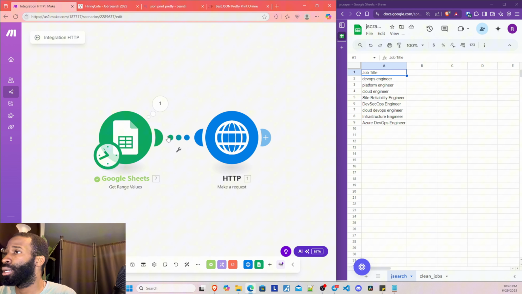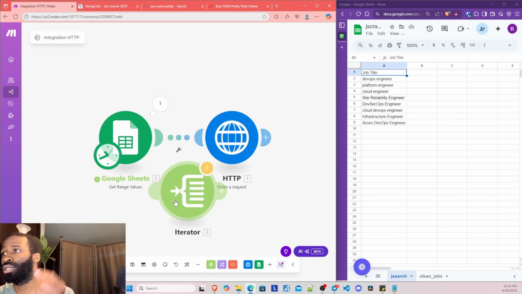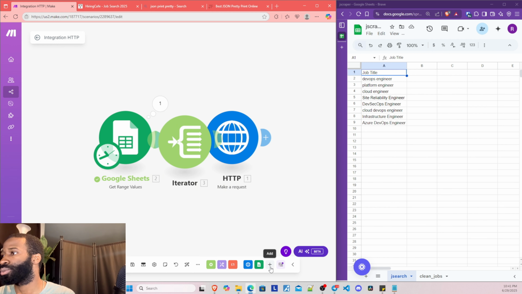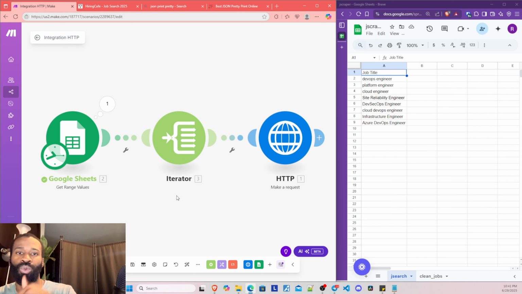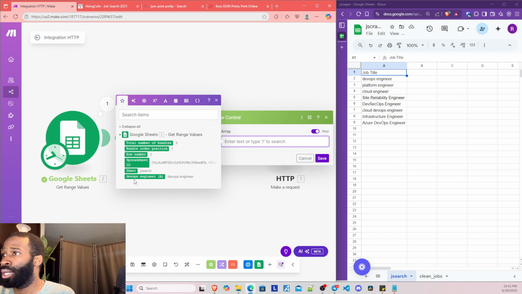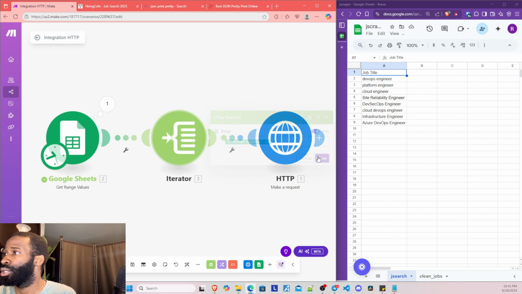want to map the results from the Google Sheets to the make request, but we can't just map it directly because we want to iterate through each of the terms that was called. Each of the job terms, we want to iterate through each of them, because we want to call them one by one. So what this iterator will do is take the results from the Google Sheet, get range values, you map it, you save it.